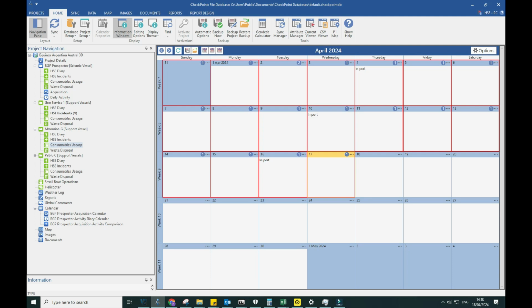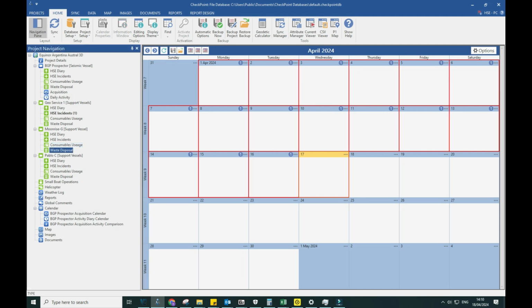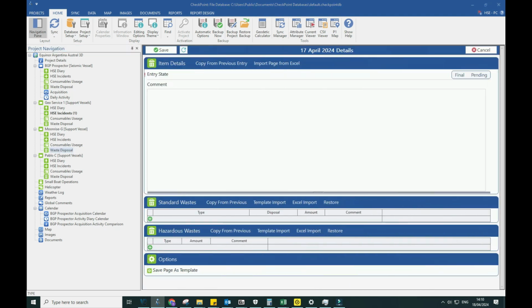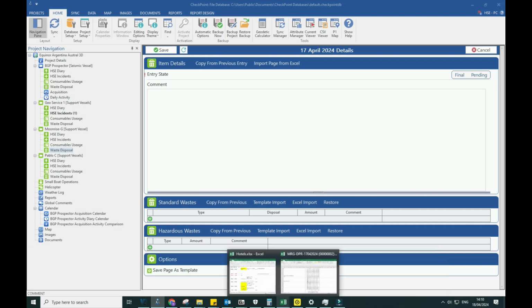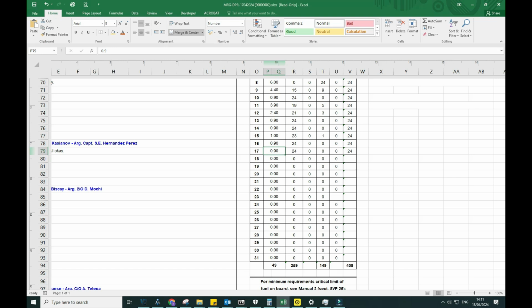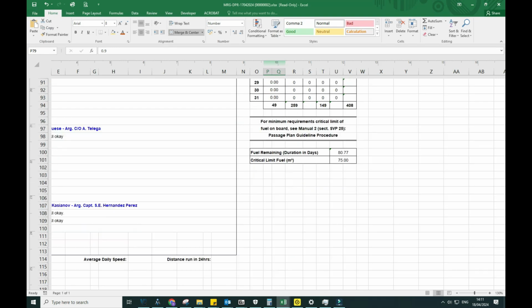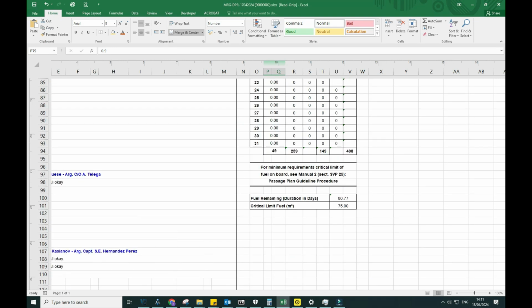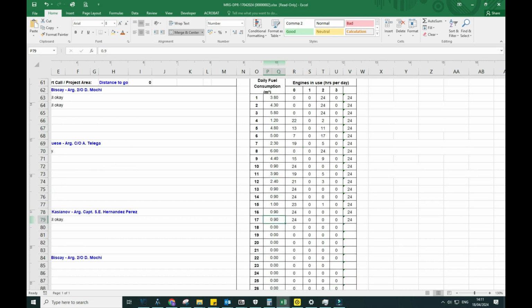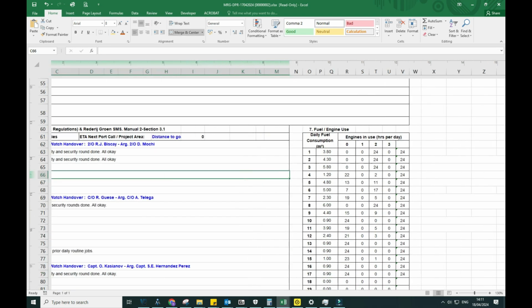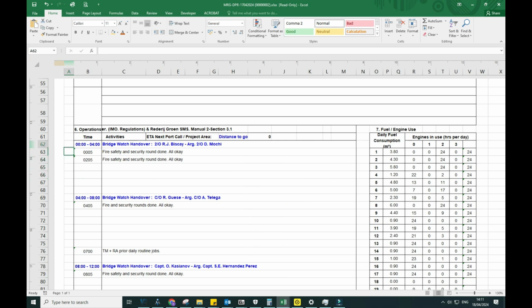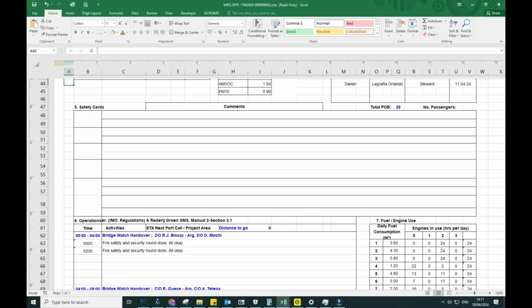So the next one is waste disposal. Here we are to log the Moonrise G's waste disposal, and for the day we again have to get the data from the Moonrise G's VDR or daily report. And here we'll see if there's something from Moonrise G from yesterday's.